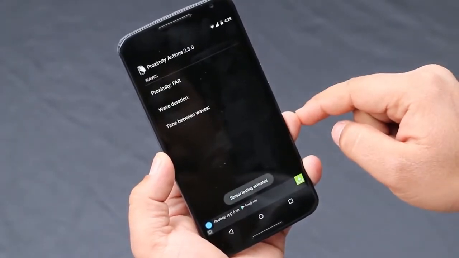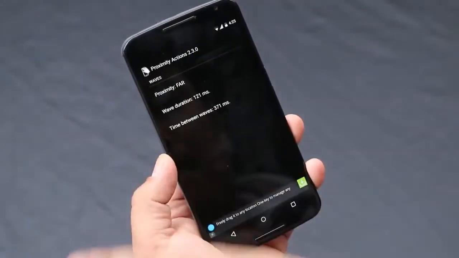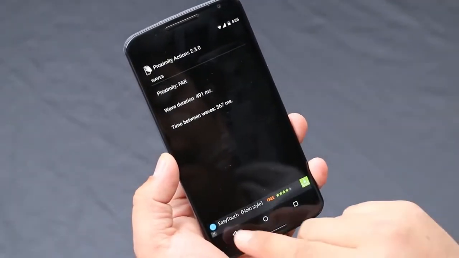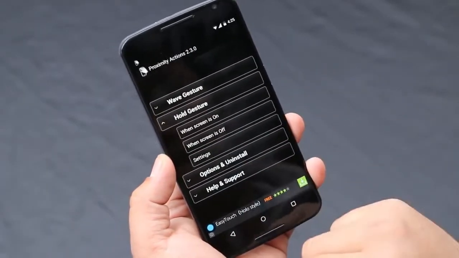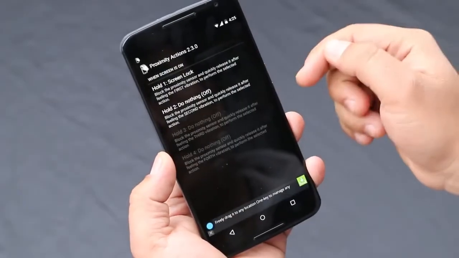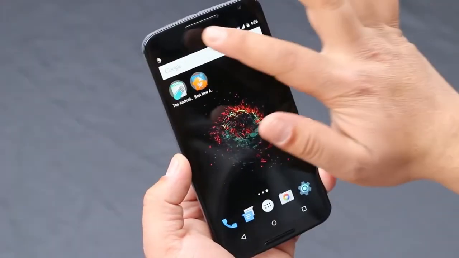You can check the sensor settings and change your settings as per your preferences. Similarly, I can choose any action while holding the proximity sensor. Let me give you a quick demo. Choosing an action while the screen is on. I want to lock the device.